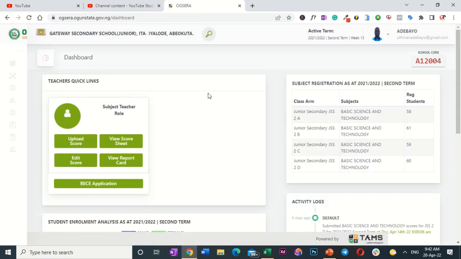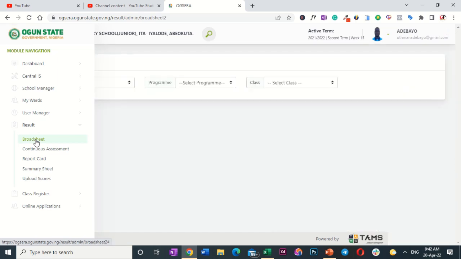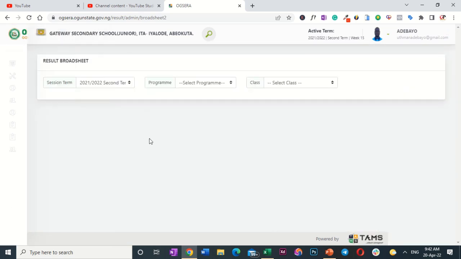And once this is done, all we need to do is come to this result section. We click on result, and after clicking on result, we click on broadsheet. When we click on broadsheet, I expect us to use second term, reason being that some schools actually admitted students after the first term, so you will have updated information.